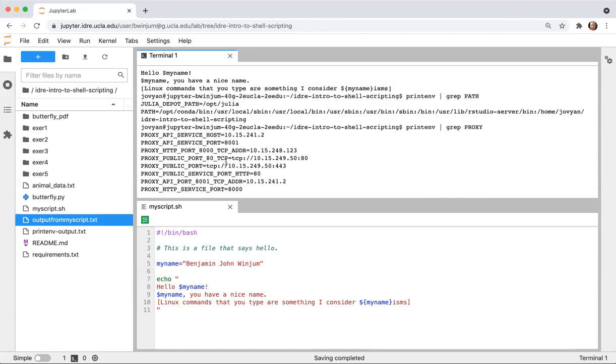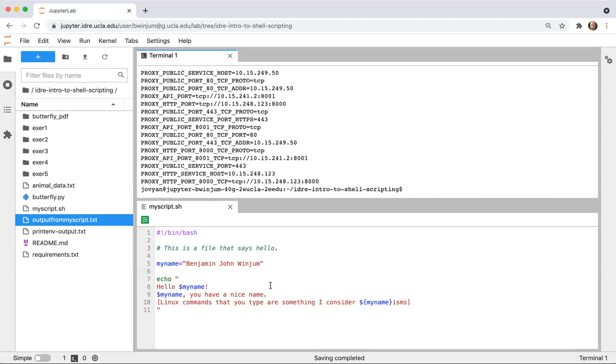So grep can be a very useful way to search for things inside of your environment or actually inside of files. I use it a lot when I want to search for some kind of pattern that's inside of a file to see where something is located.